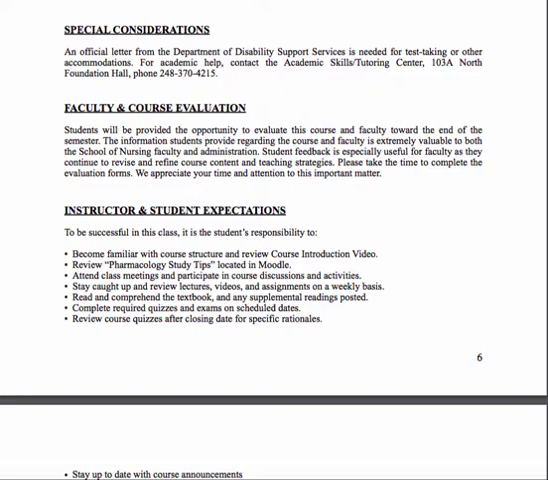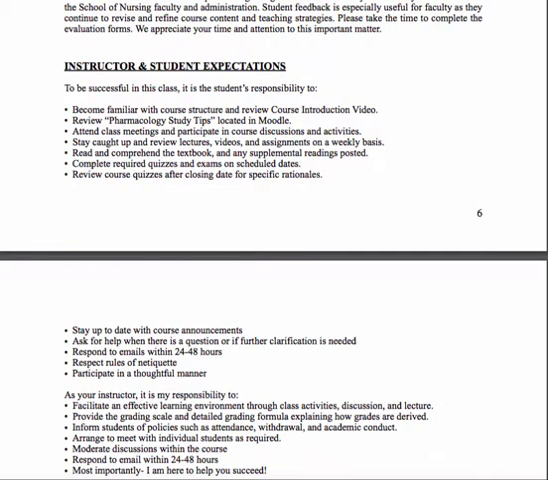Make sure you're completing the required quizzes and exams on the dates. Review course quizzes after the closing date for specific rationales, like I already mentioned. Stay up to date with course announcements. The course announcements actually will link back to your OU email, so make sure that you're checking your OU email and looking at the course announcements as well. That's located on our Course Moodle site.